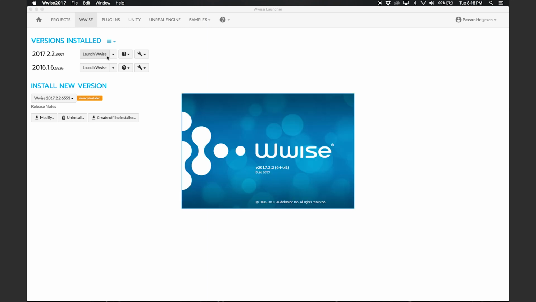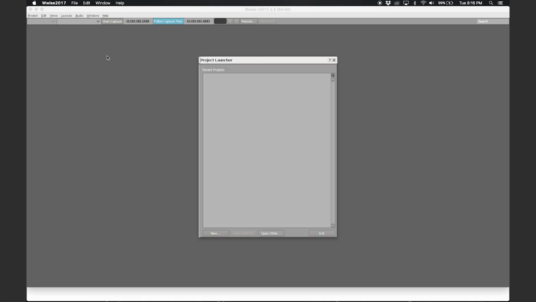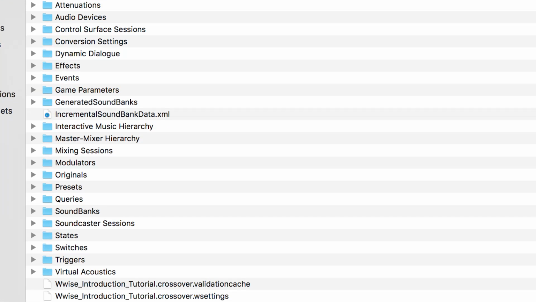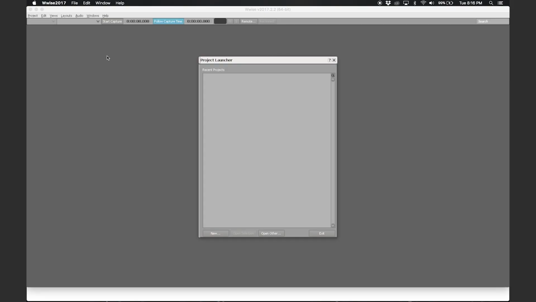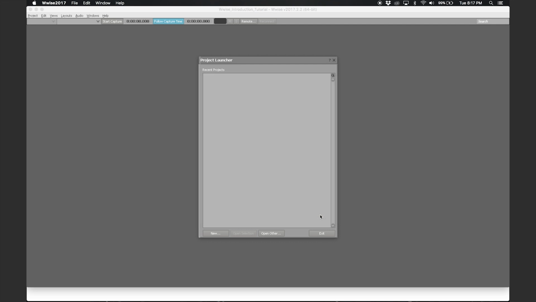After it's installed, we'll start by creating a new Wwise project. Now, it's important to note, a Wwise project is not just a file, but it's actually a folder containing all of the specific instructions for how audio is implemented in your game. When opening Wwise for the first time, you'll be greeted by an empty Project Launcher window. Clicking New in the lower left corner will open a new dialog box where you'll name, determine the project location, development platforms, and select additional assets you can import into your project.